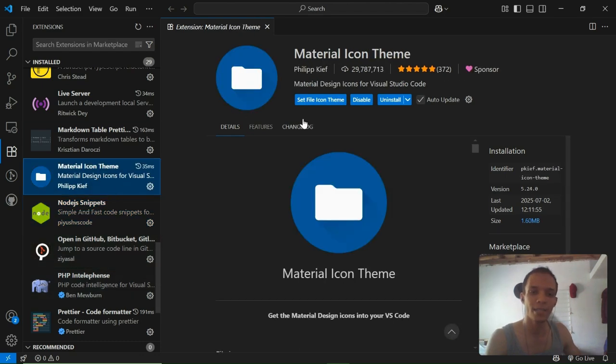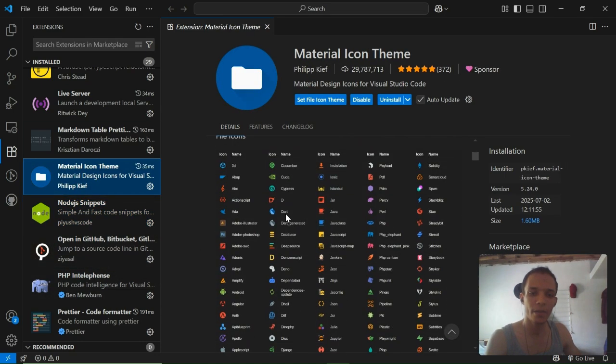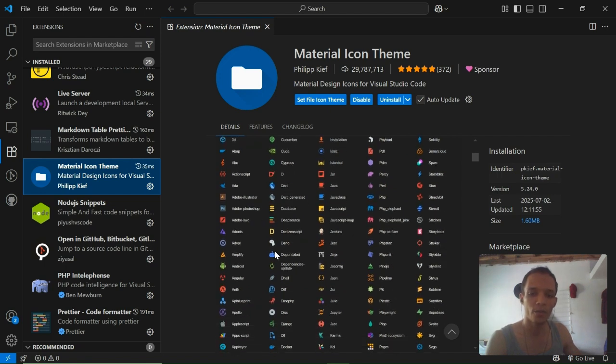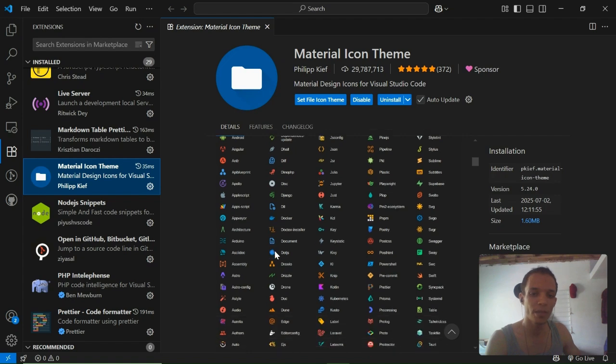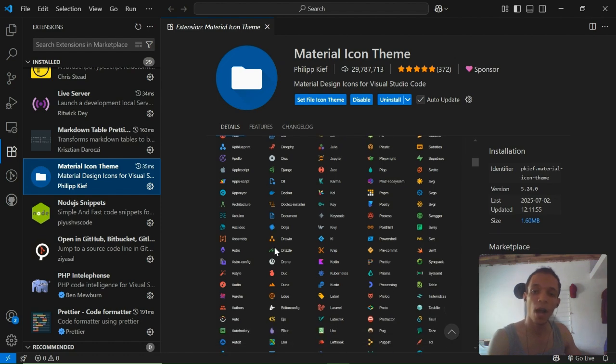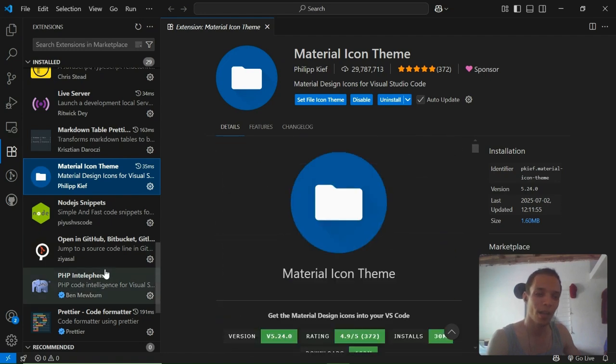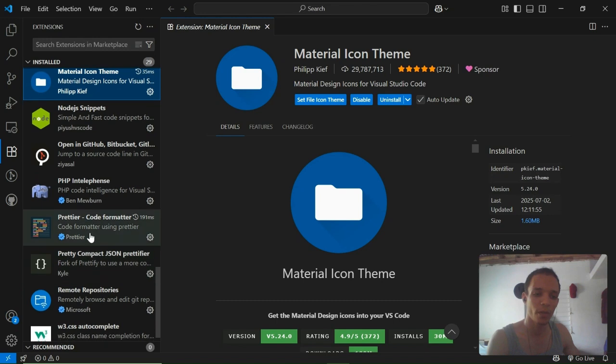Also, I installed Material Icon. Material Icon is kind of fun because it's going to put icons on folders, directories, and files that you create, depending on which kind of file you are creating, automatically. And that makes the coding kind of interesting, and I like it very much, being honest.